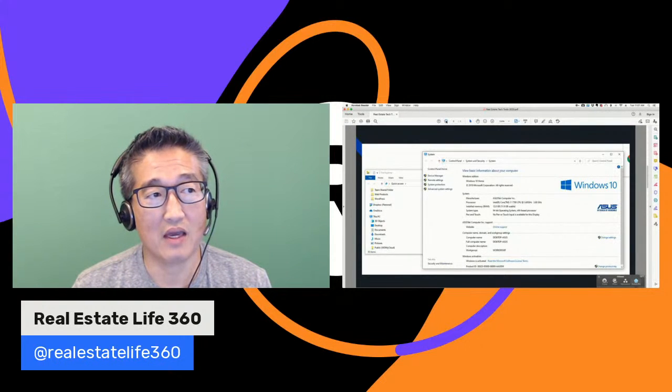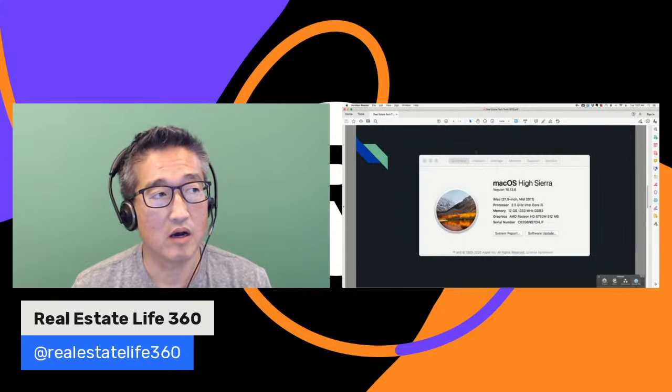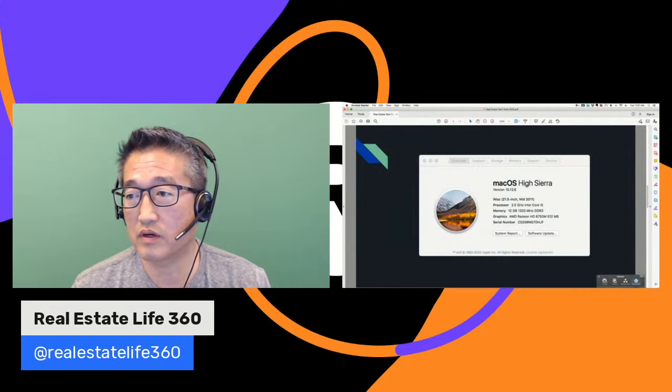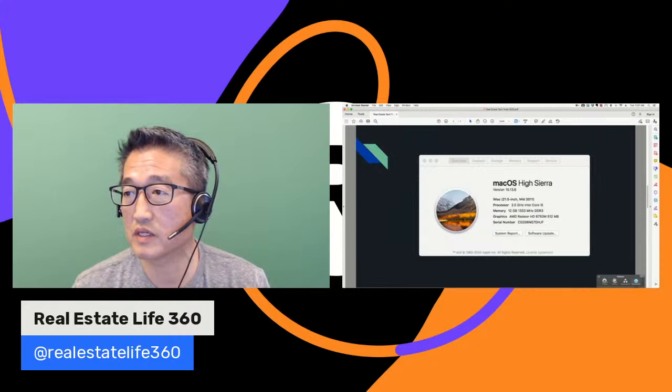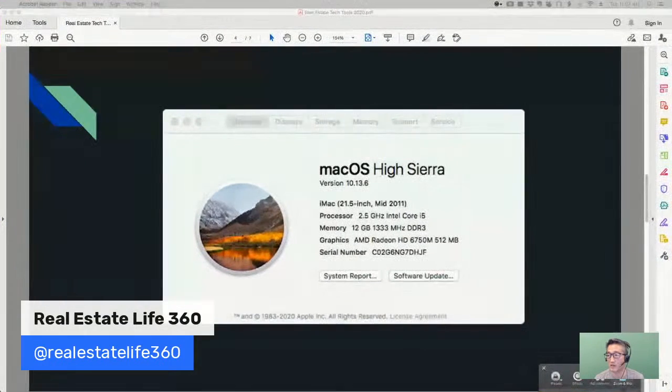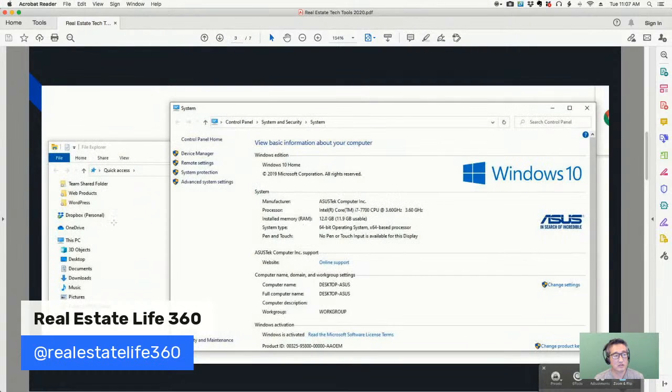On a Mac, what you would do is on the computer. You know what? Let me minimize my screen here so that you can see it better. Oops, wrong way. That's that one right there. Let me go back to this. And so as you can see, if you go to This PC and then click on the bottom.